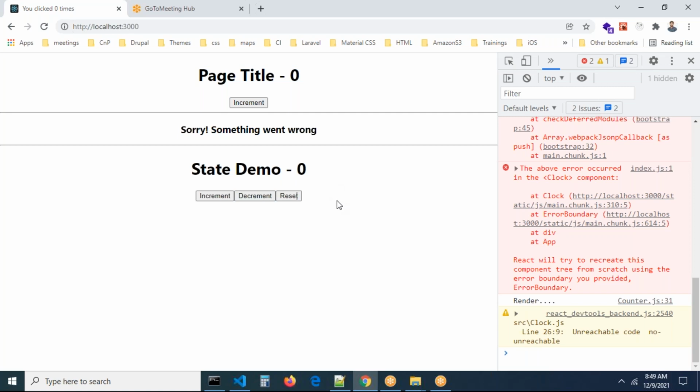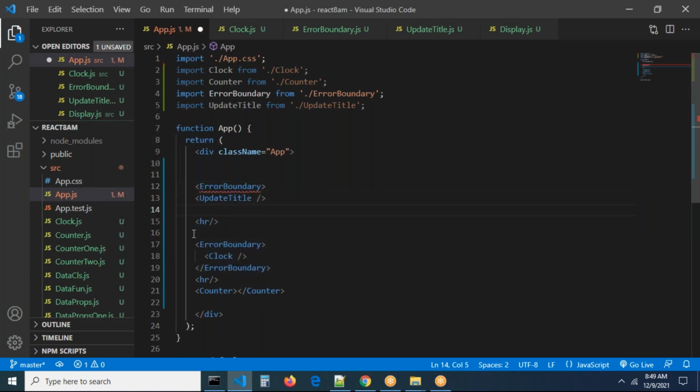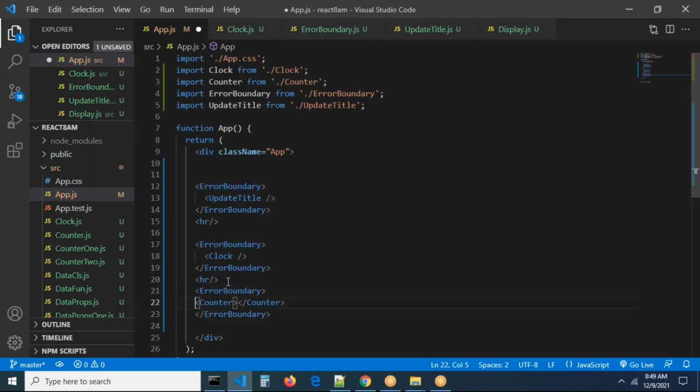So for every component, when we are inserting a component, we are going to add an error boundary: this is going to be ErrorBoundary open, and this is going to be ErrorBoundary close. Simply we will do something like this. Every component from now onwards is going to be wrapped under the error boundary. Now the counter component also, this is going to be ErrorBoundary, and this is going to be ErrorBoundary close. Everything should be wrapped with this only.